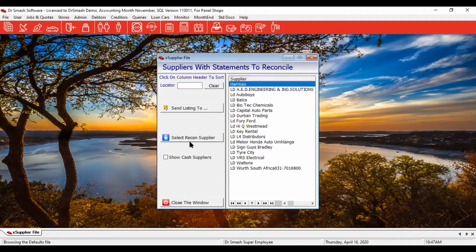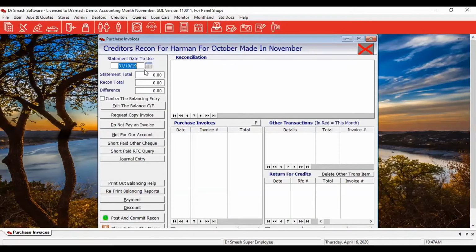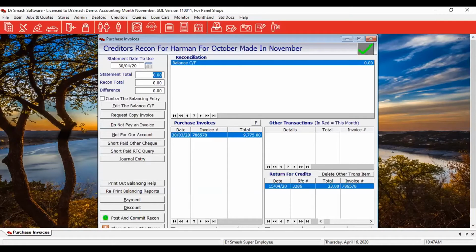Right, so if I have a look at my Harmon, and I put in my date as the 30th of the 4th, you will see my invoice that I made yesterday has actually come up, and my ROC that I made has actually come up as well. So it is automatic. It goes straight into the creditors reconcile. It is telling us that these are the invoices that we have received, and these are the ROCs that we are waiting for credits for.